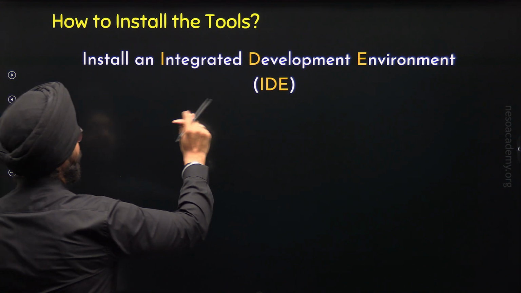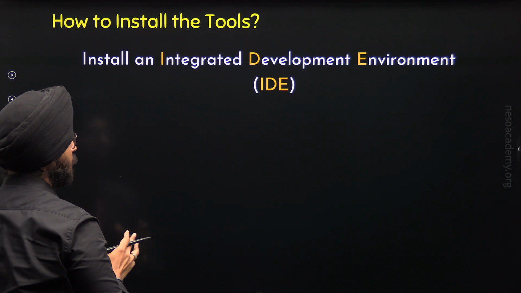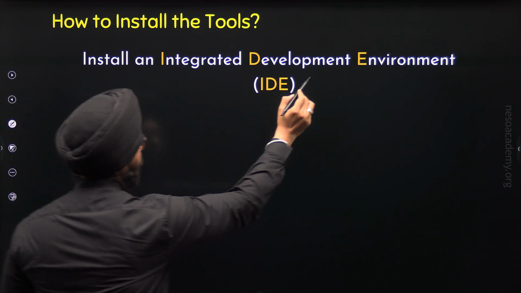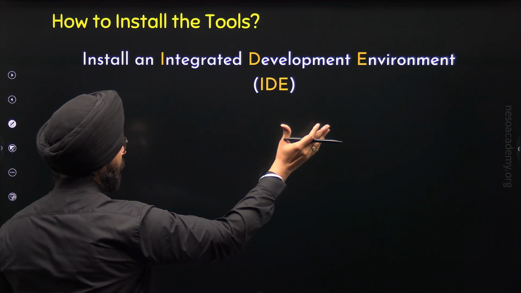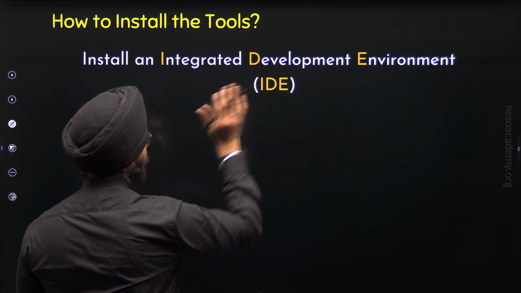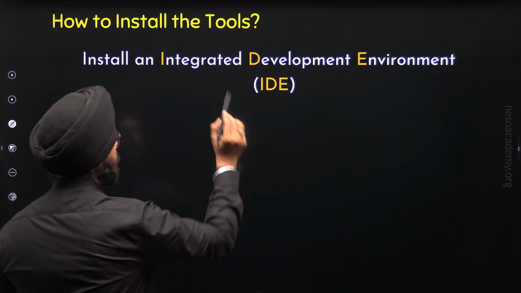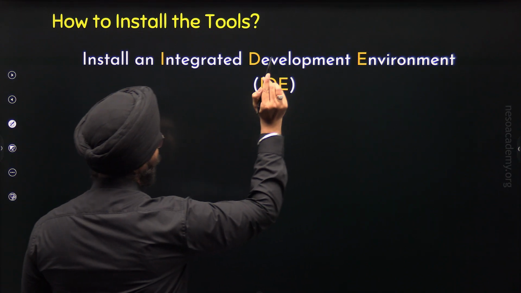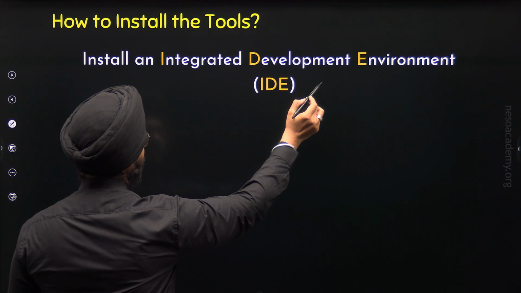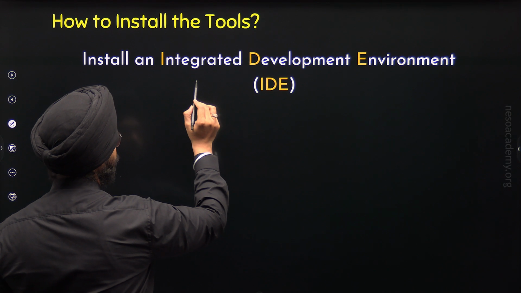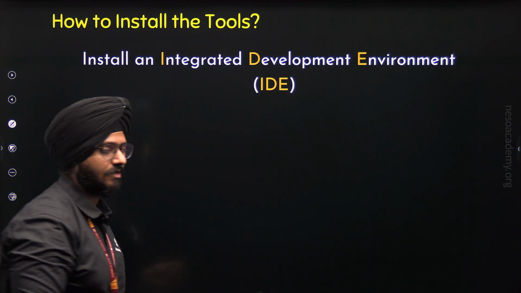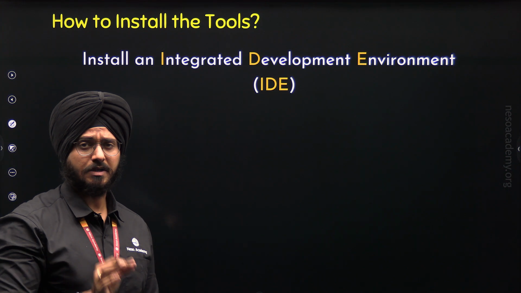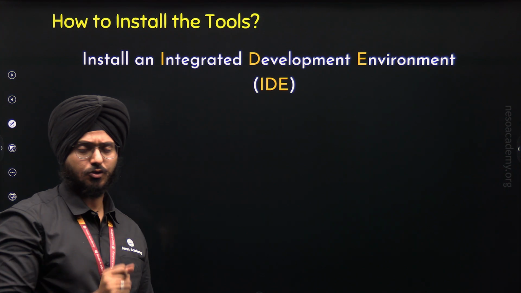Integrated means a combination of all the tools we need for the purpose of developing software. Development environment refers to the environment where software development is possible. So, an integrated development environment is the development environment where software development is possible because it comes with all the tools we need for software development. I hope the meaning of IDE, that is Integrated Development Environment, is completely clear to you.